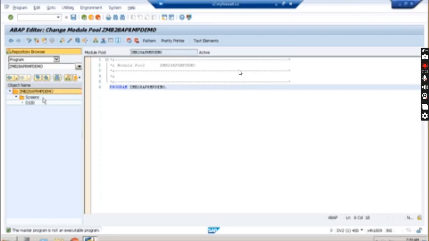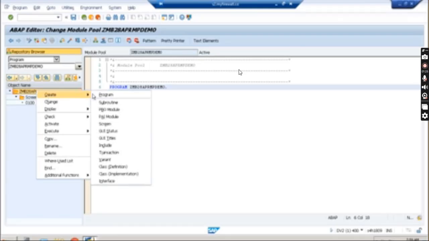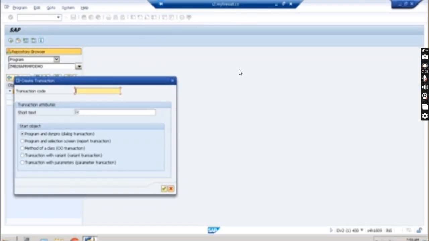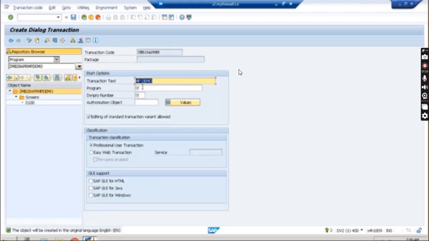So how to call this module pool program? You have to create a transaction. Right click, click on create, click on this transaction and give the transaction name ZMB28APR MP. I'm keeping the name as MP demo. And here you can see the first option, program and dynpro. Select this one. And here the program name. What is the program name?